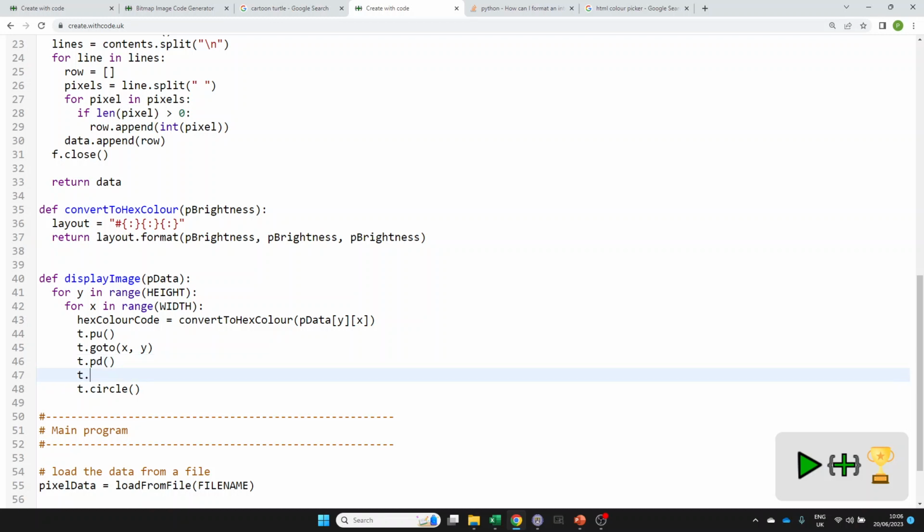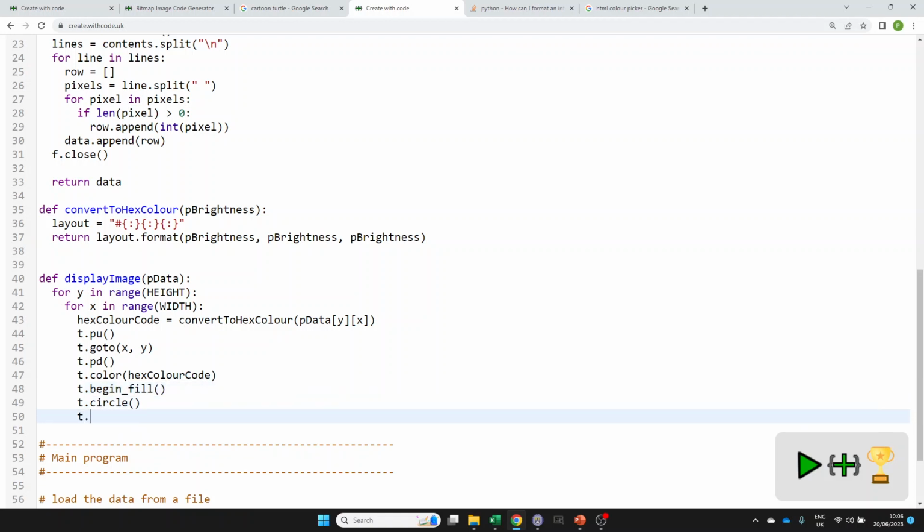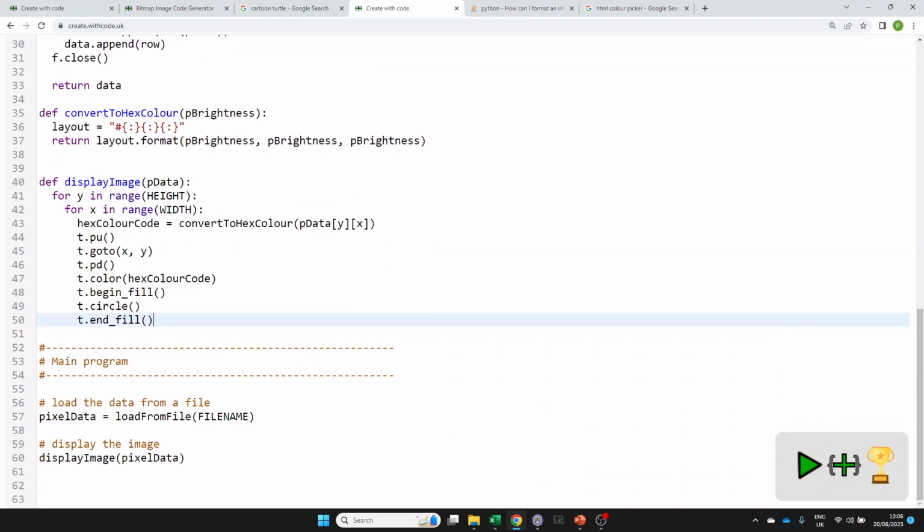Then we can set the color. t.color, spelled the American way because it's built into the Turtle Graphics module. Set it to the color we've just calculated. Draw the circle. Well, yes, but I want to fill it in. So t.begin_fill. After we've drawn it, we can do t.end_fill. And it will almost work.